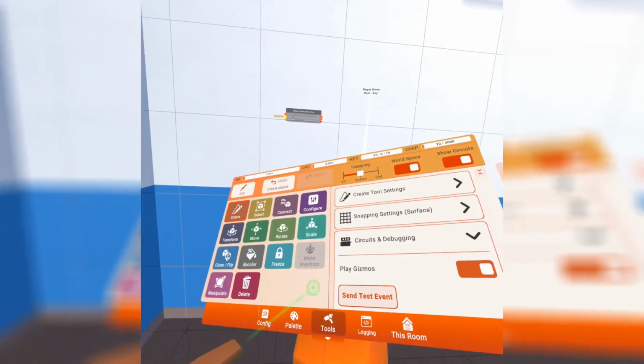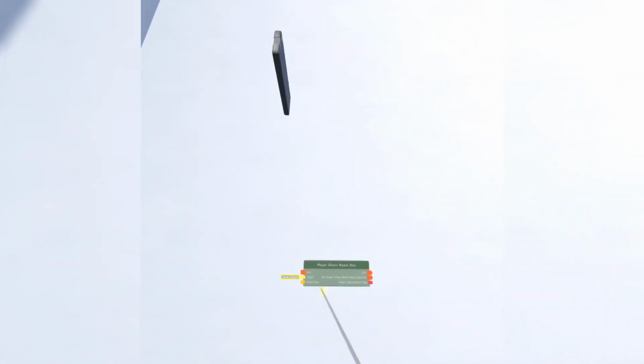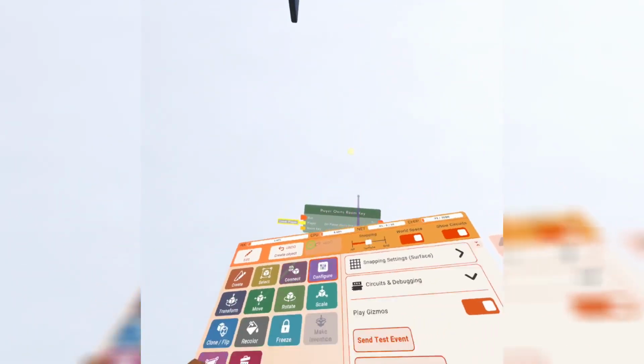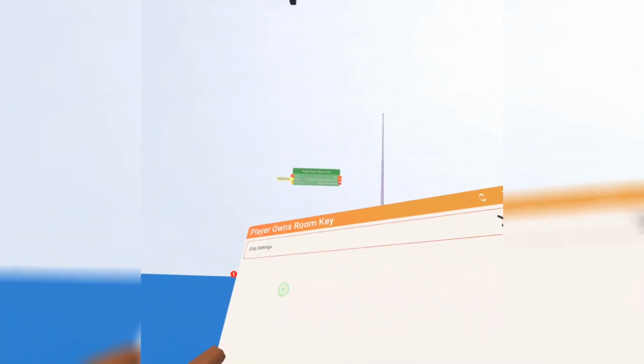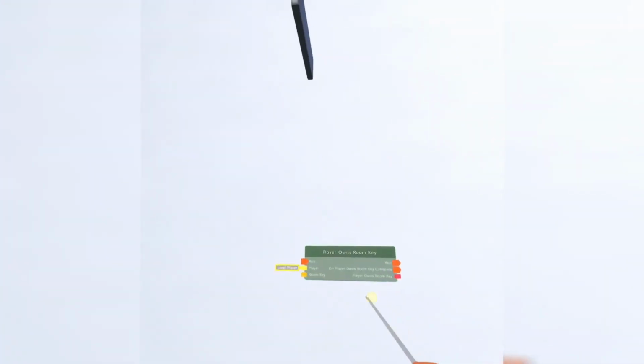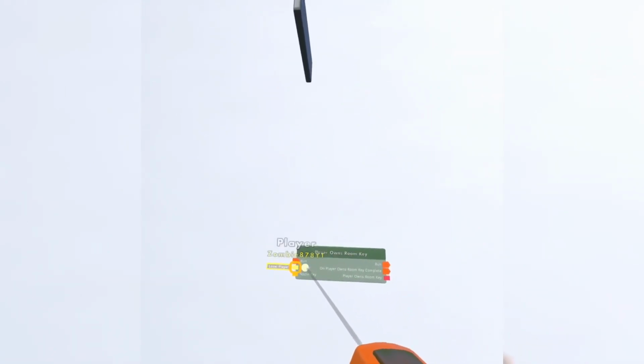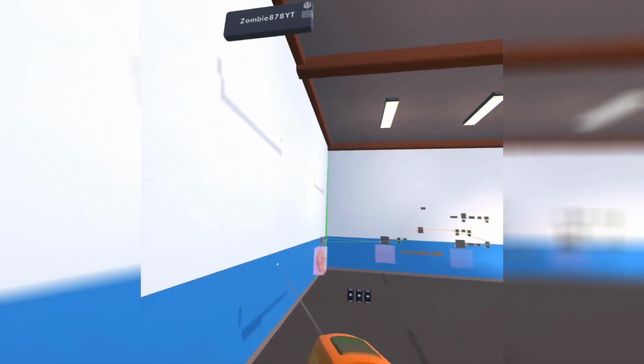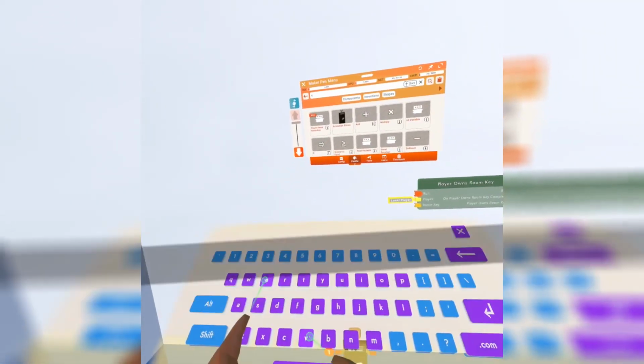So if you go ahead and place this down, it is going to check if the player has the cookie cutter room key or not. You can keep this local player, it doesn't matter. Let's see, how are we gonna activate it? Probably whenever you join the game, it's going to activate.